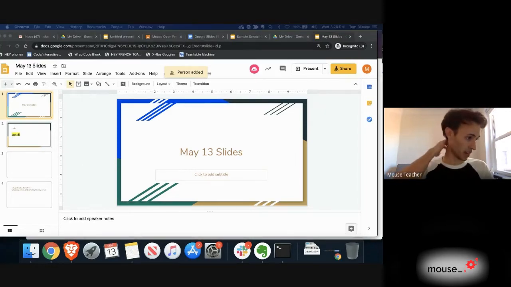Okay, great. So what we've just covered is accessing Google Slides, making some basic edits like text and theme. We've covered sharing for view access and for edit access.